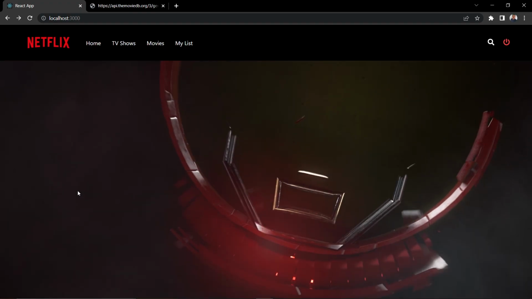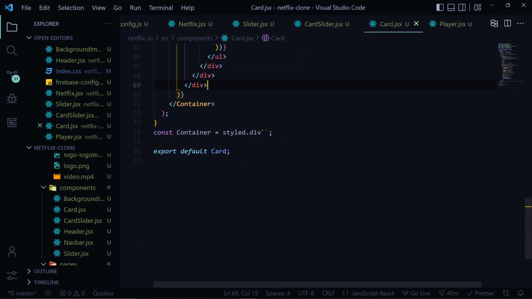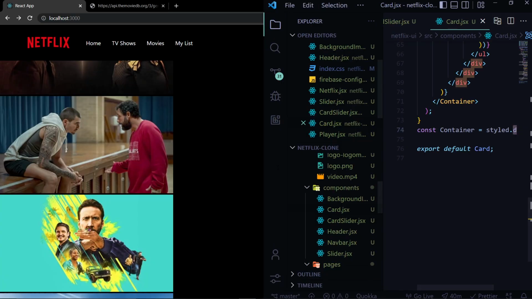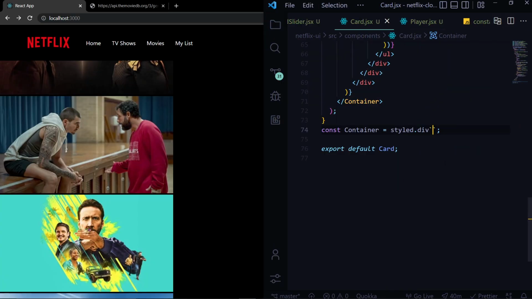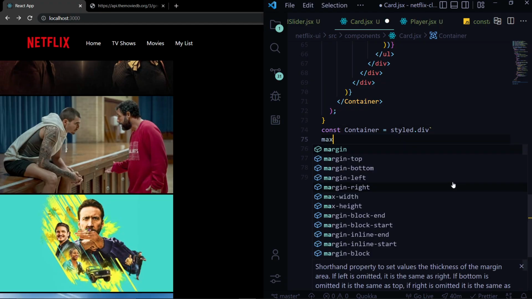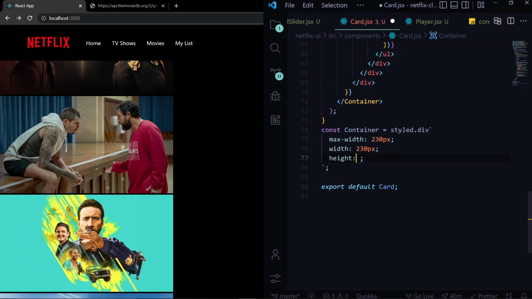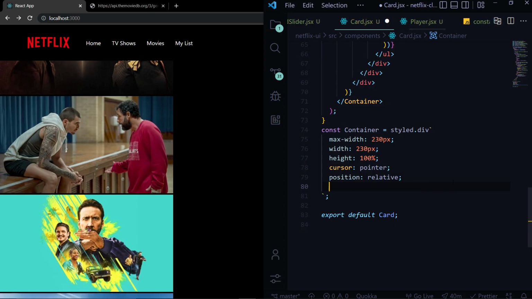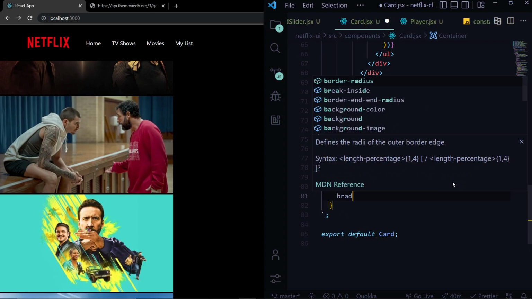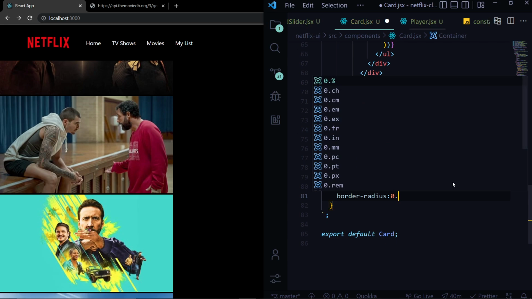So let's style this. Inside this container, we are going to have many things. So let me shrink this, Control B, and first we'll give it a max width property of 230 pixels. Then we'll give it a width of 230 pixels. Give it a height of 100%. Then we'll give it a cursor of pointer. Then we'll give it a position of relative. After that, we'll select the image, border radius of 0.2 rem.